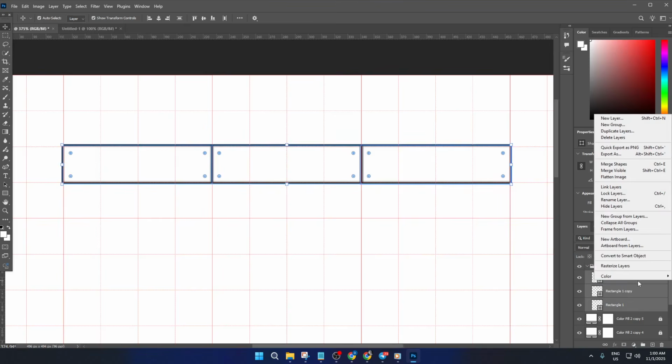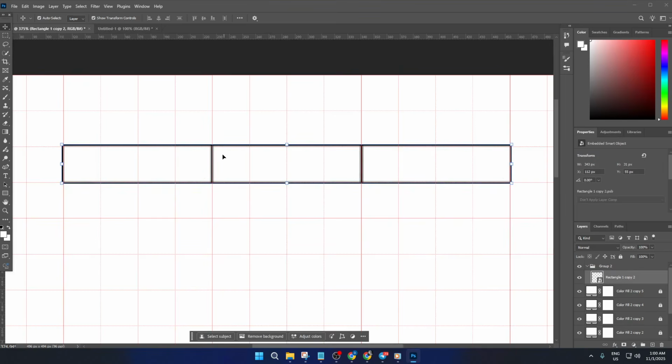And that's it, you've built a fully customizable table in Photoshop, ready for your data, labels, or artistic touches.